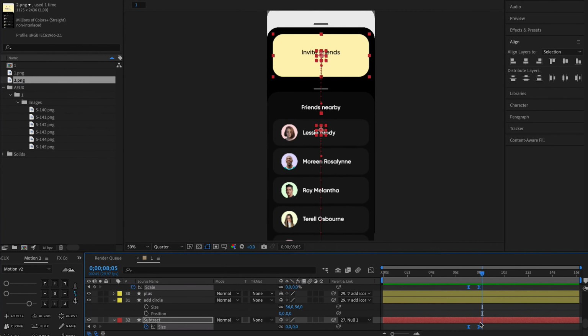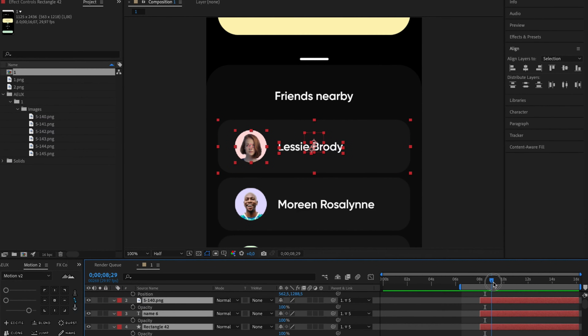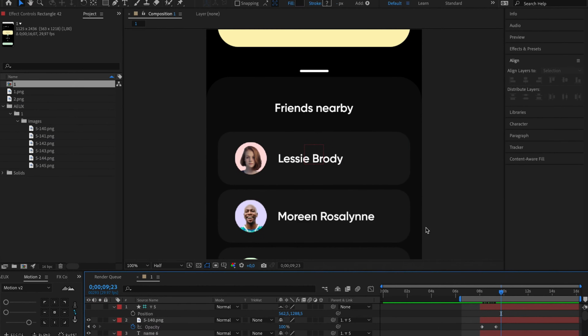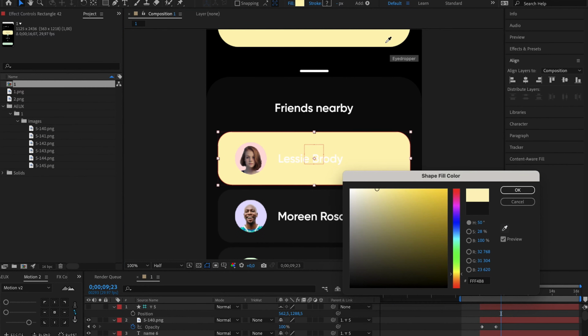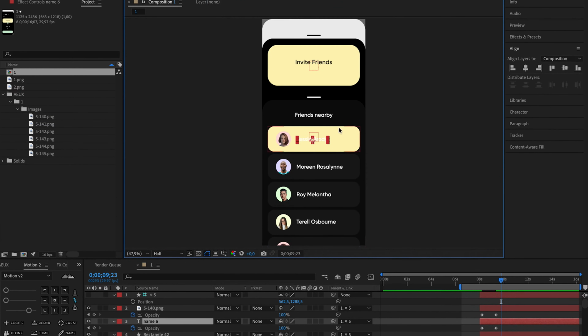I'm selecting all the elements of the first bar from the list of friends, then clicking the O to add transparency to the keyframes. Let's set the transparency from 0 to 100% so that the new card will appear on top of the old one. Changing the background color to yellow and the font color to black. This will be the active state.